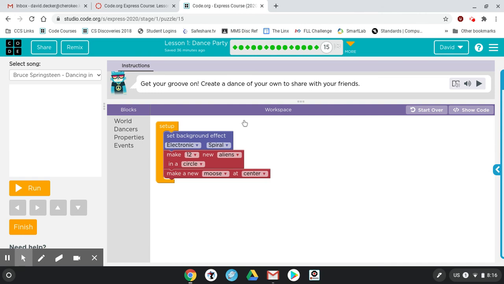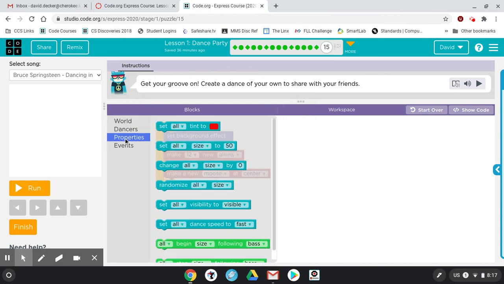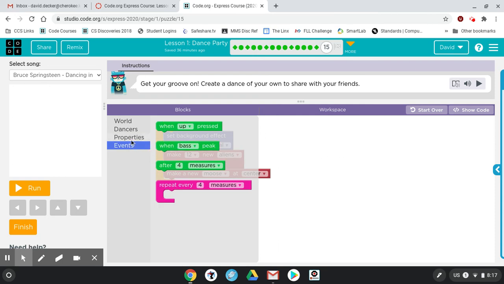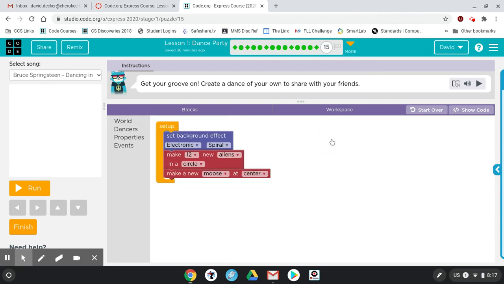All right, so clicking that orange continue button is going to put you on the very last bubble where you get to be creative and come up with your own thing here. So you've got your workspace, you've got different blocks you can use here and pull into your workspace: event blocks, property blocks, dancer blocks, and world blocks. So use your creativity, use your spontaneity, use what you've learned so far about how to use JavaScript drag and drop coding to create what you want to create here.